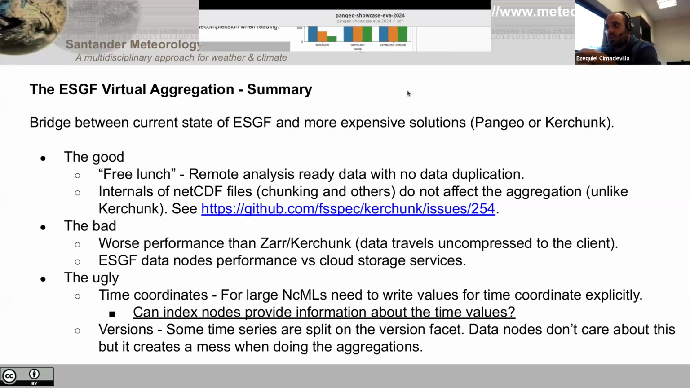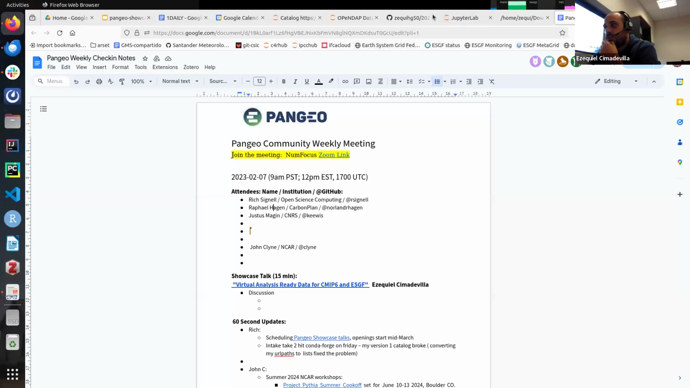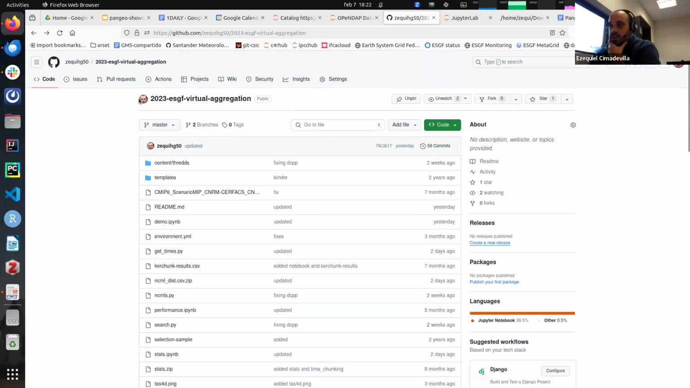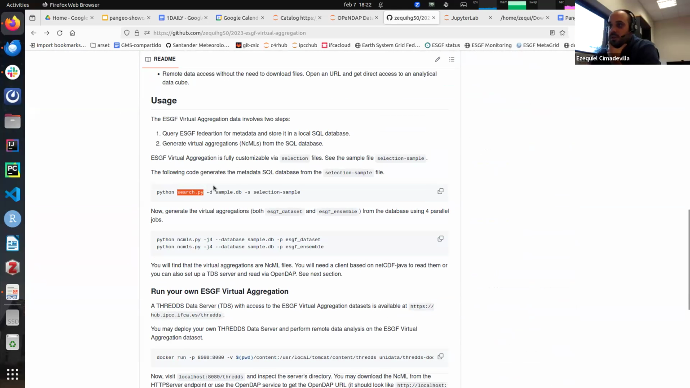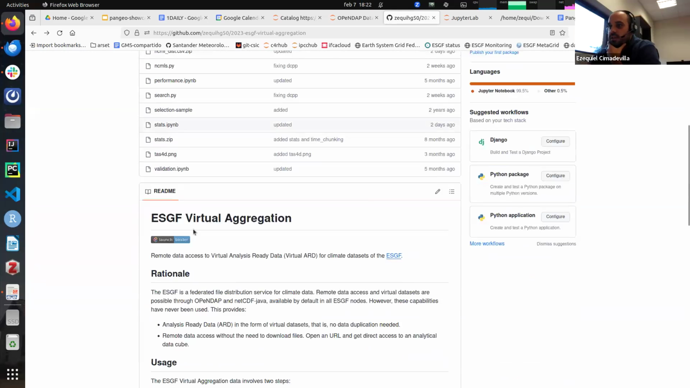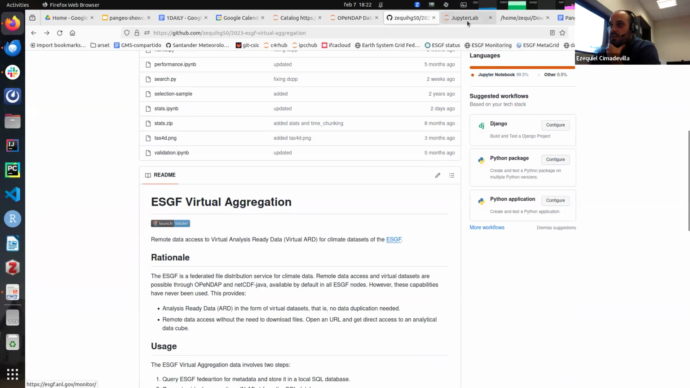I just would like to show you that there is a Pangeo GitHub repository where all this work is published and you can reproduce it. It's very simple, as I have said. There are only two scripts: the one that queries the ESGF index, which you can customize using very simple format files, and a second script that generates the NCMLs. It's also a very simple script. And yeah, there is also a Binder in case you want to play with this.